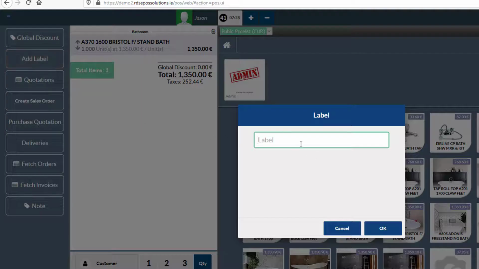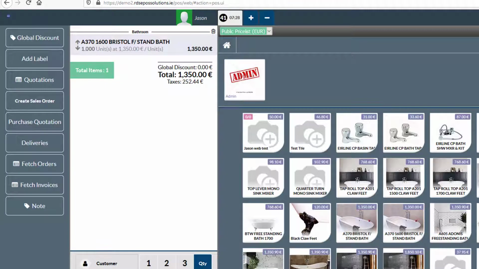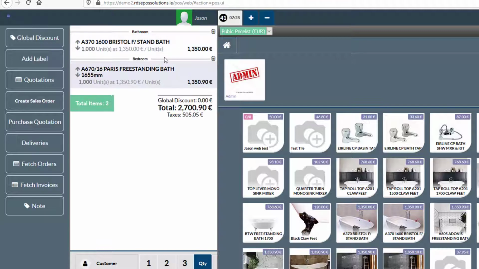Bathroom, and add another label, and I'll call it bedroom. Okay, so I'll just add anything at all to this. Okay, so bathroom and bedroom. Okay, so now I have to select my customer.